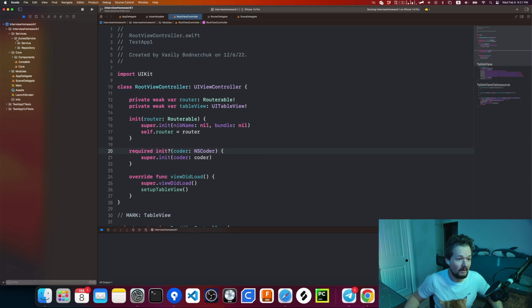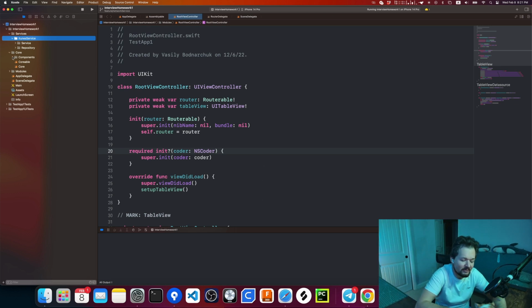So we have service, and of course the network layer would be part of the core.